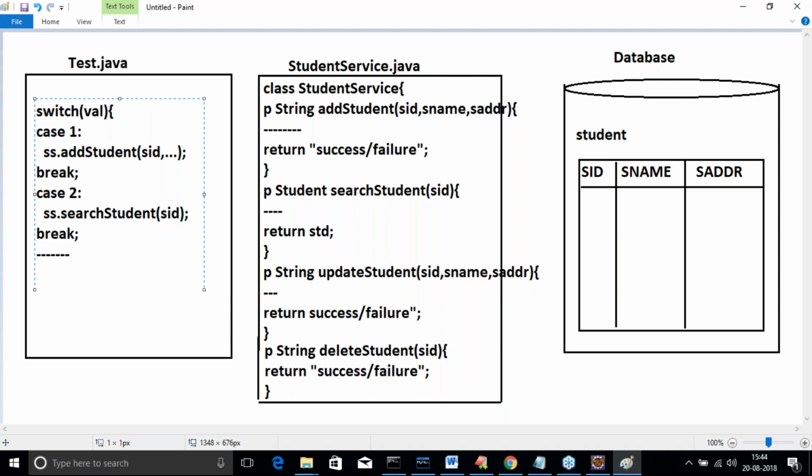Last one. What about this last one? Case 5, that is the exit operation. If it is an exit operation, what we have to do? Simply we have to write System dot exit of 0. Just try to understand, this is only a model, that's it. We can understand it, no?